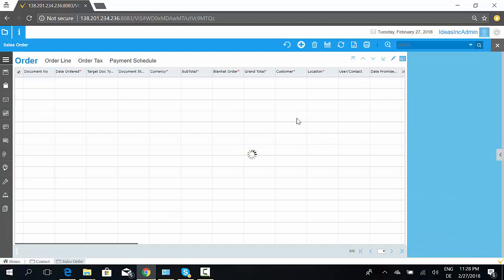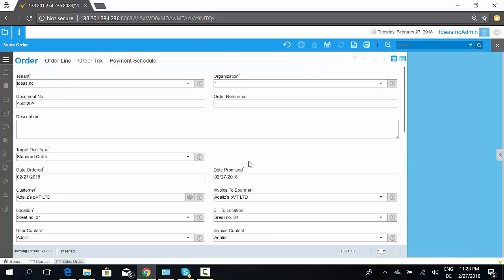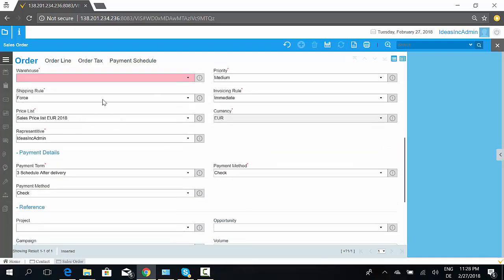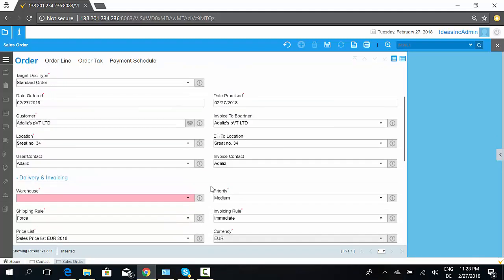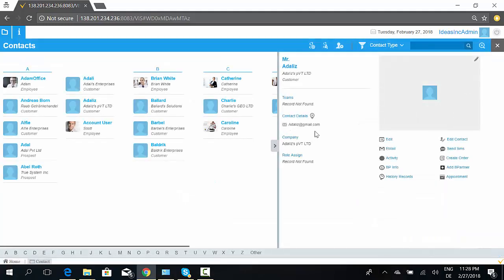And in that case, what is going to happen is that the customer is going to be pre-selected in the window with all the information and all the terms which I have with this customer, including the sales price list, payment terms, etc. So a very quick way of recording business data into the system as well.